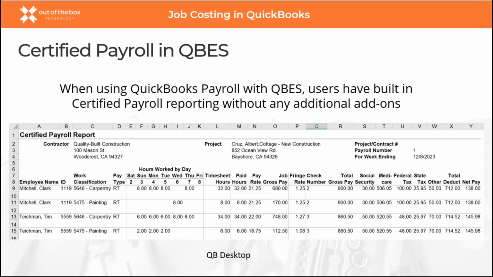This is a feature only available in QuickBooks Enterprise. So those of you that have to do certified payroll, this is a really awesome little add-on that's available with Enterprise. It will take the weekly wages, add on all the certified payroll information, such as benefits and payroll taxes, to get to that prevailing wage rate that's required, usually in government and municipal type jobs.